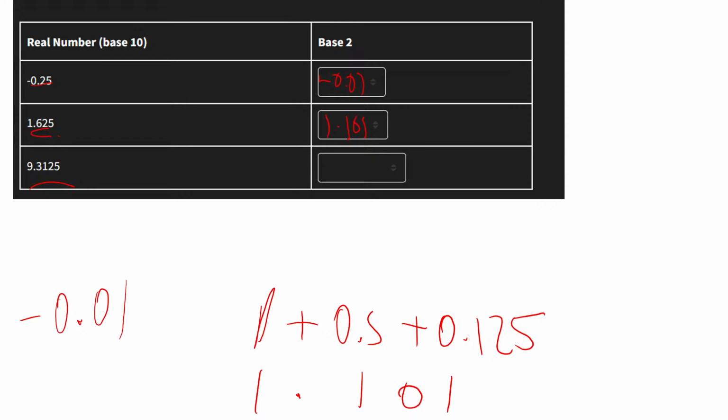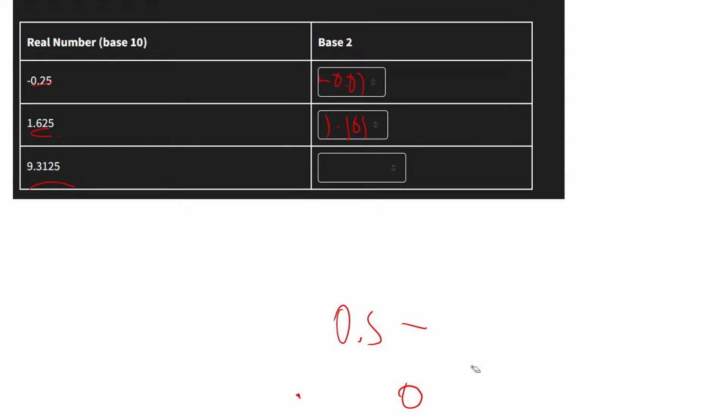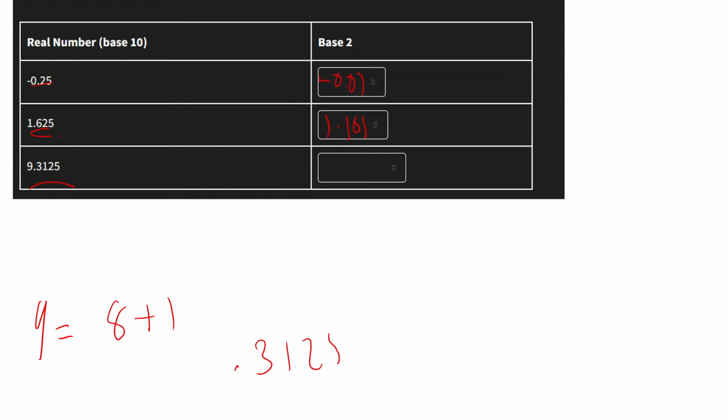9.3125. How would I go about making this? Well, I'll just start taking away, I guess. Okay, so 9 equals 8 plus 1, and then 0.3125, minus 0.5 is too big, minus 0.25 equals a number. Can someone just tell me what that is real quick before I calculate it? Waits very patiently for someone to type in the chat what that is.